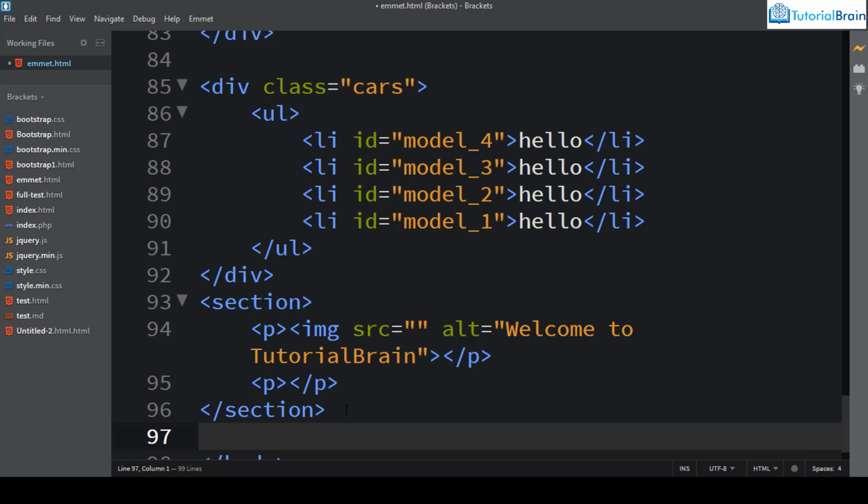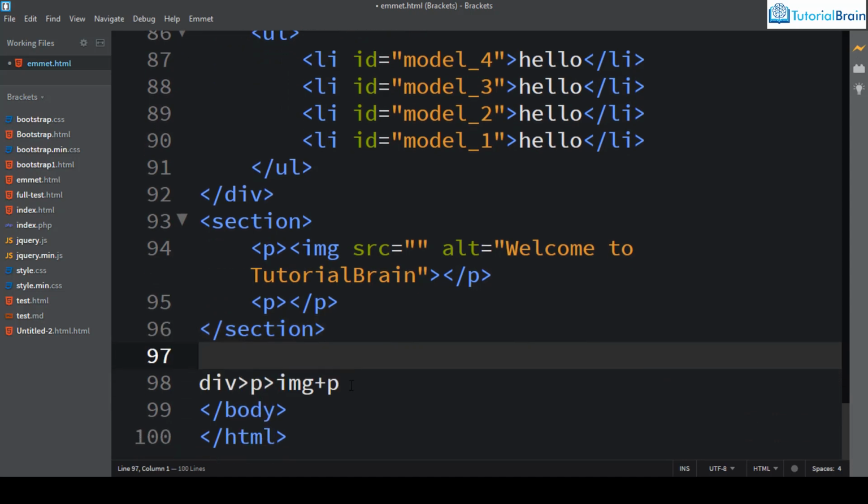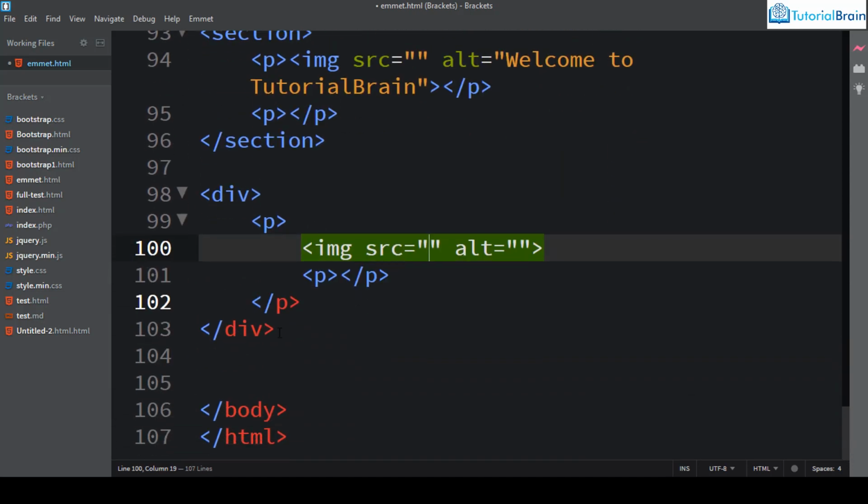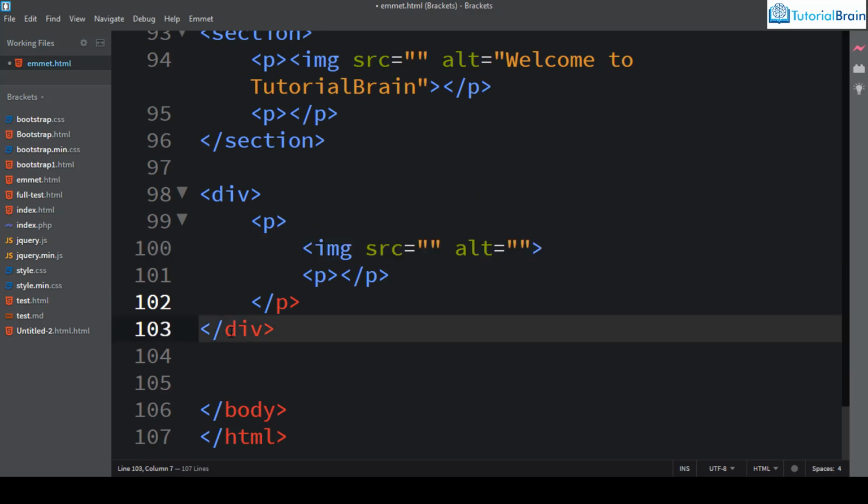So what basically is grouping? So see, the problem here was, if I just give div, and if I just give here P tag, and then if I just give image, and then if I just give P, it will create a problem, right? So let me just give tab here, and you see this is the problem here, and in this Brackets code editor, in fact you can see that it is in red color, right? That means it is a problem.